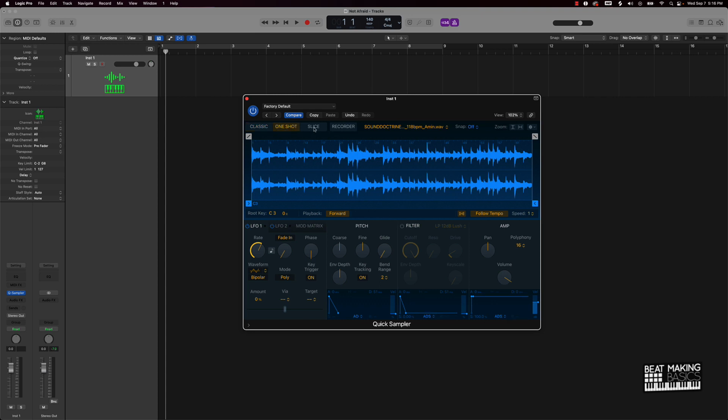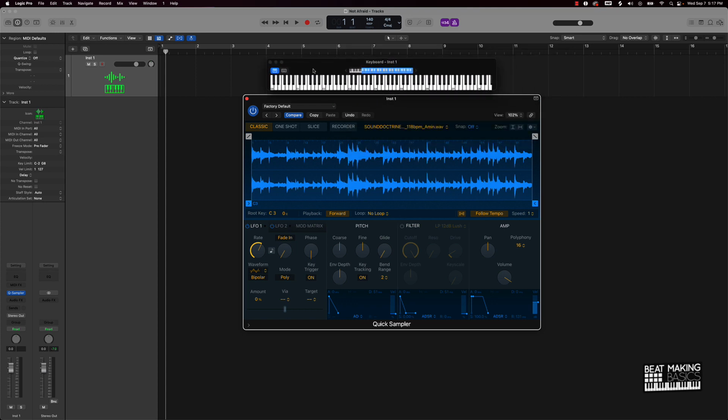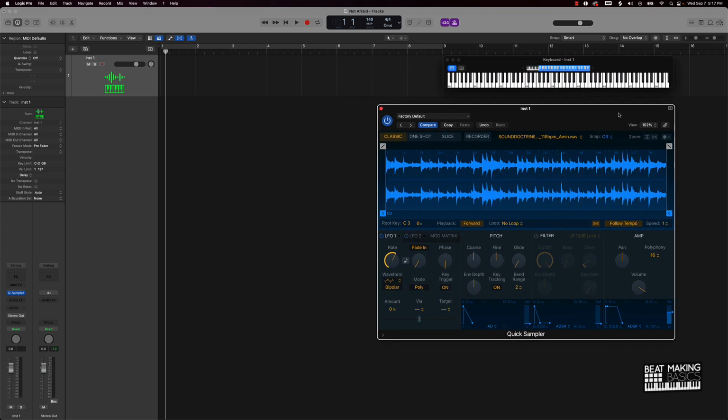So there's a couple different modes. I'm gonna recommend that you stay right here in this classic mode. We could reverse it, but I'm gonna go ahead and keep it going forward. To demonstrate this, I'm gonna push Command K. This is our musical typing option here. I'm using a MIDI keyboard, so you can see what I'm playing. I'm gonna put that right there.